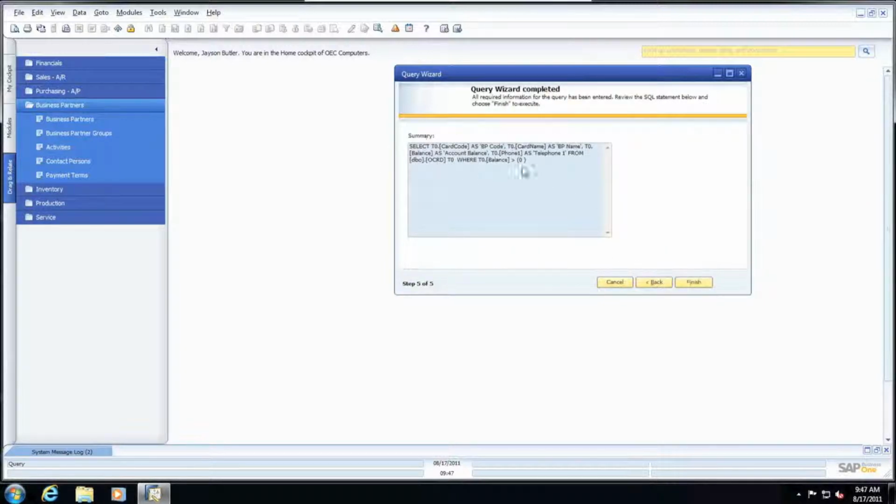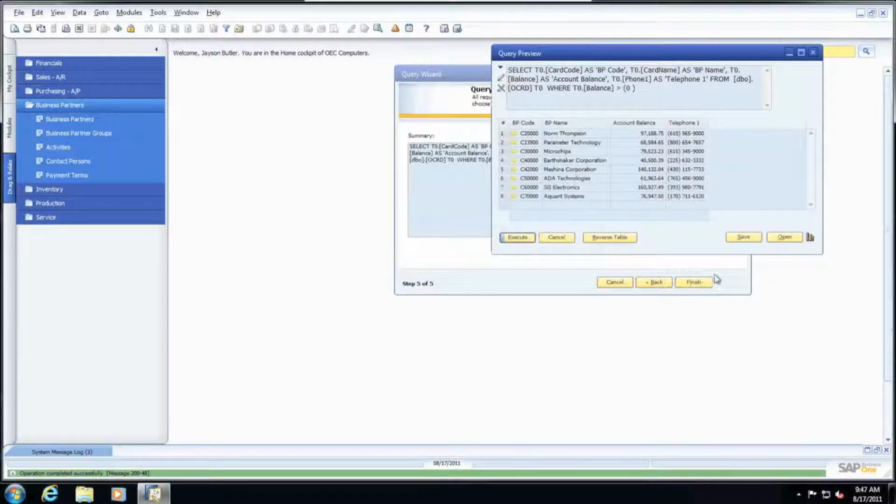Now here is a summary of what my query is going to look like. If you're anything like myself, not knowing any of the codes, this would be quite a difficult task to build. But with the wizard, because it walks you through step by step, you don't have to know much about codes or queries or anything. So now I'm going to click Finish.